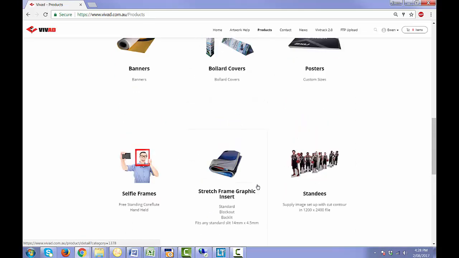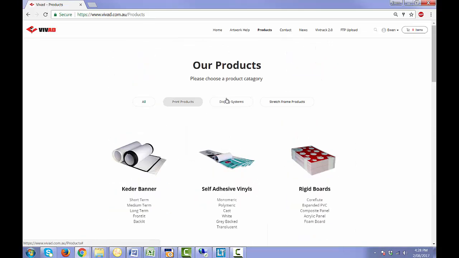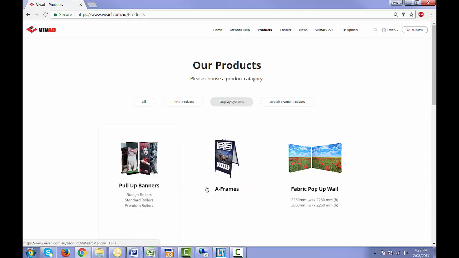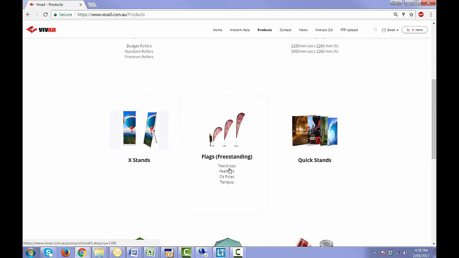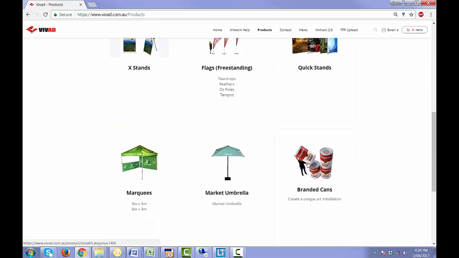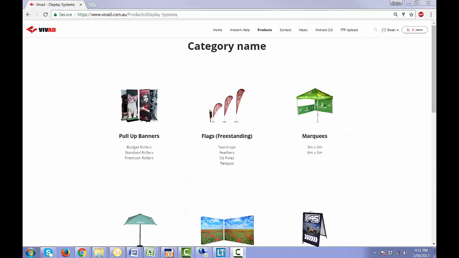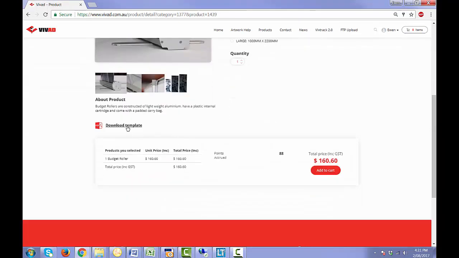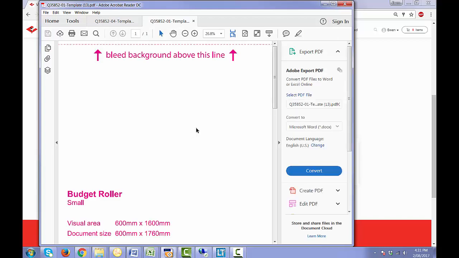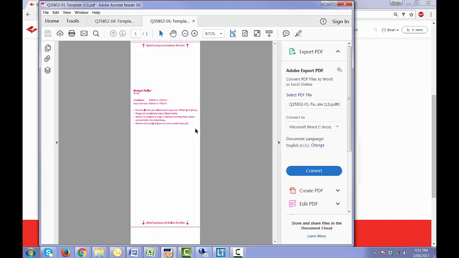Under display systems we have pull-up banners, A-frames, fabric pop-up walls, X-stands, freestanding flags such as teardrops and feather flags, quick stands, marquees and market umbrellas. Many of our display system products have downloadable templates which guide you on how to set up your artwork to include the right amount of bleed and ensure the correct proportions. You can open these templates in Illustrator and place your artwork on a separate layer.